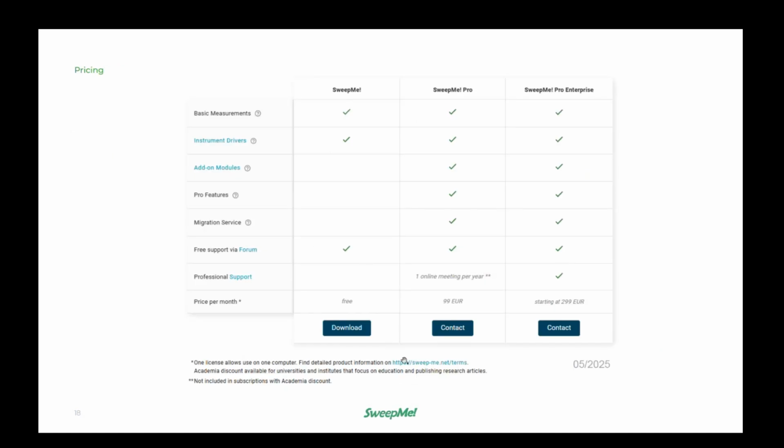And here's our pricing overview. As I said, SweepMe as the standard version is free. You can use it for basic measurements and use all the instrument drivers that we have. You can save your data. If you have questions, please feel free to go to our forum and ask there. We are very happy about people using the forum.